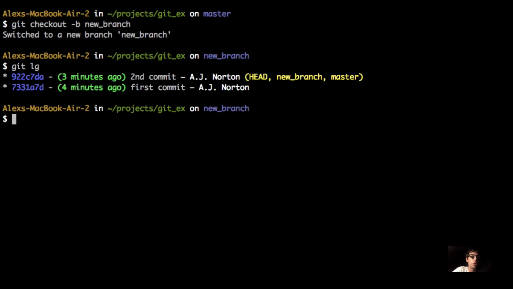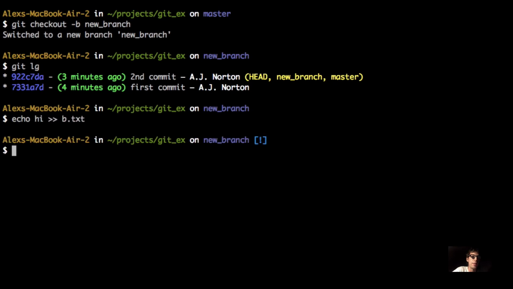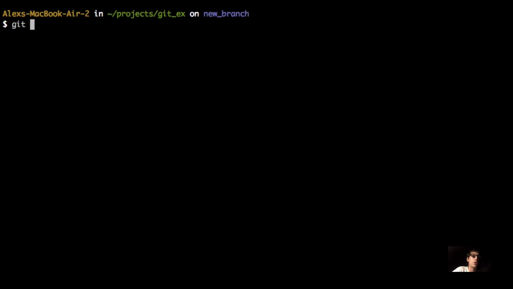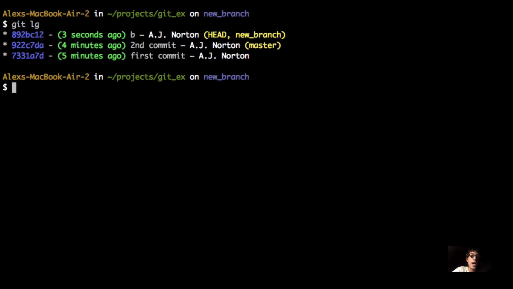So now what I'll do is, let's just echo hi to b.txt. And now I'm going to commit that, and I'll make the commit message b, and let's do git lg. And as you can see here, my HEAD is at this third commit, and new branch is at this third commit. Master is not, because I switched branches from master to my new branch.